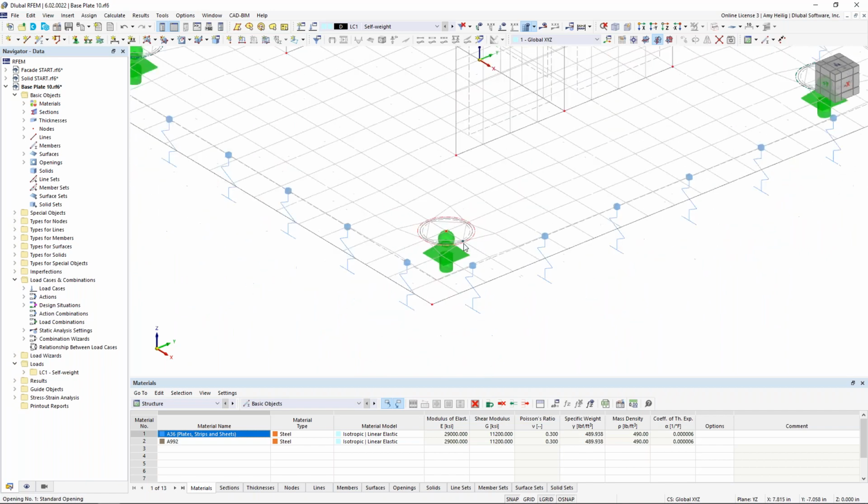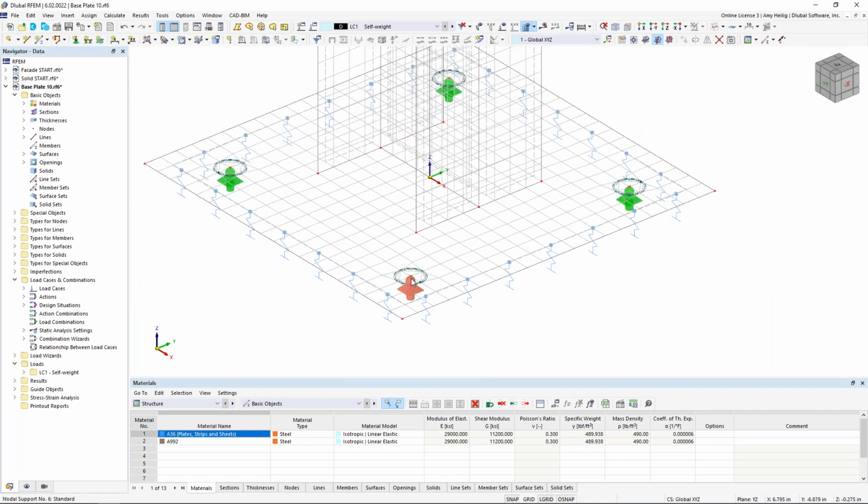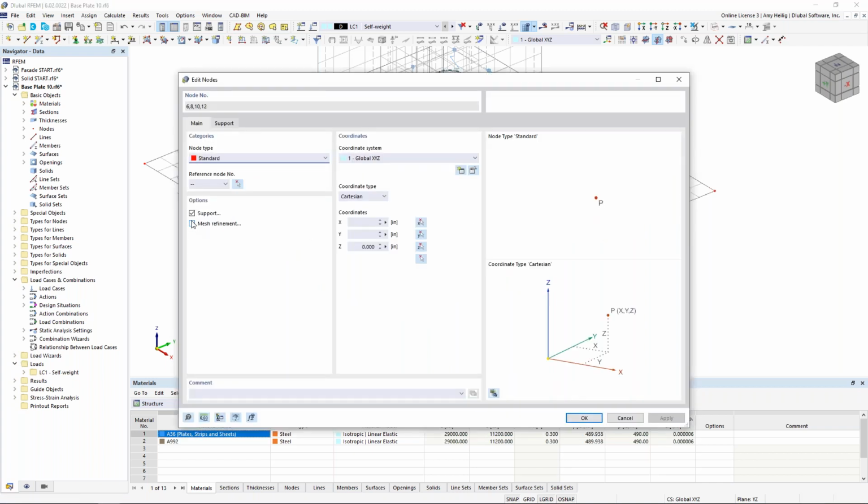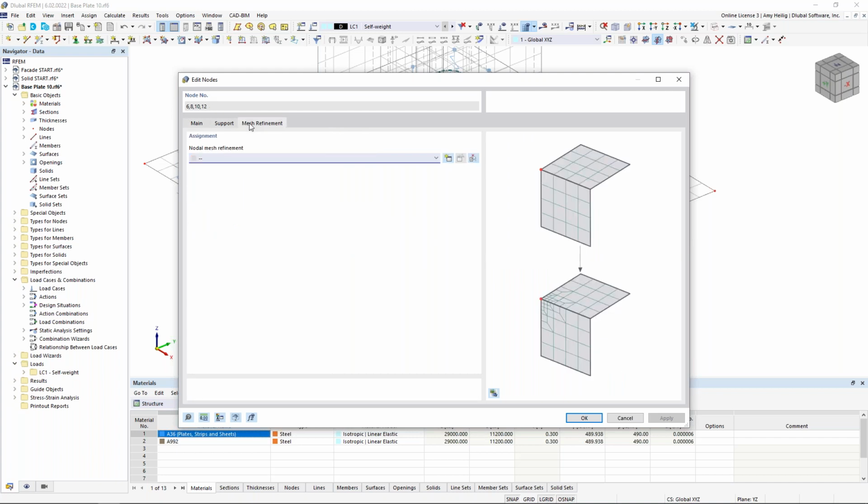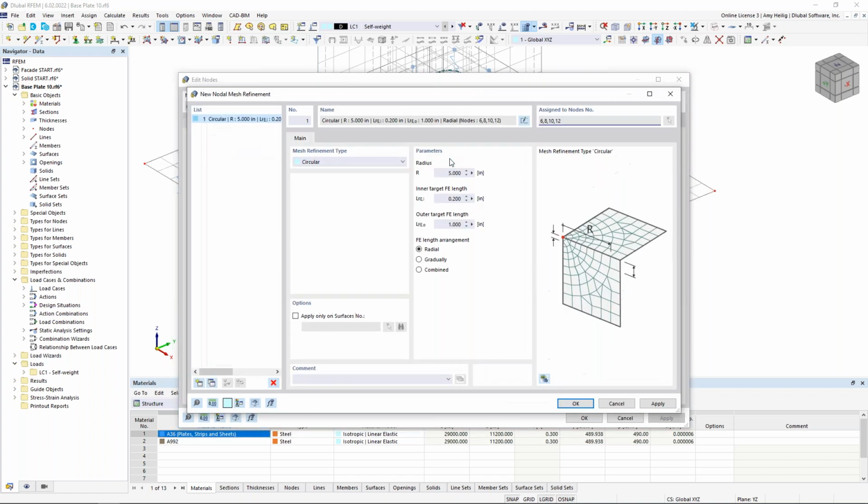So perhaps we want to refine the mesh a bit more around these openings. I can hold down my control key here to select all 4 of these nodes. I'll go ahead and double click, and we have the ability to activate the mesh refinement under these particular node numbers. Now we get a new tab here where I can create a new nodal mesh refinement. And we can set the radius of this nodal mesh refinement to 3 inches.